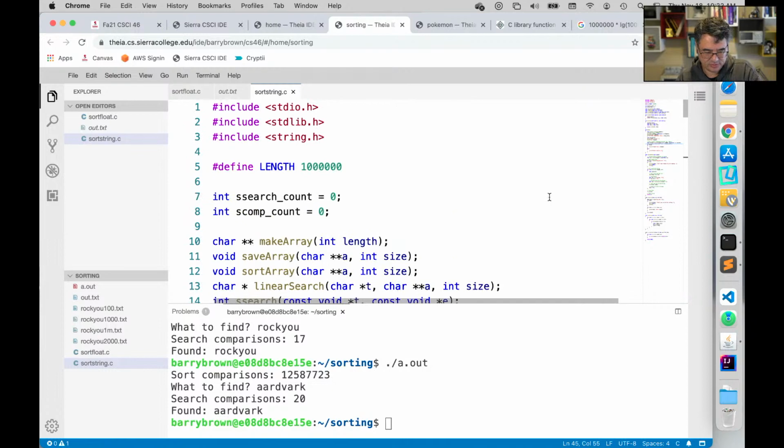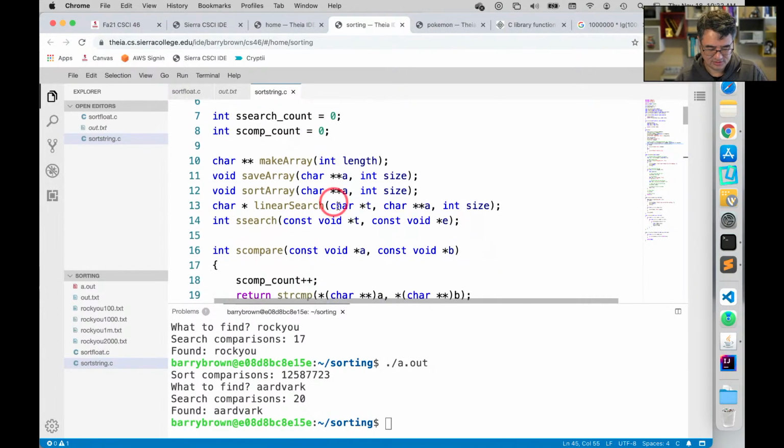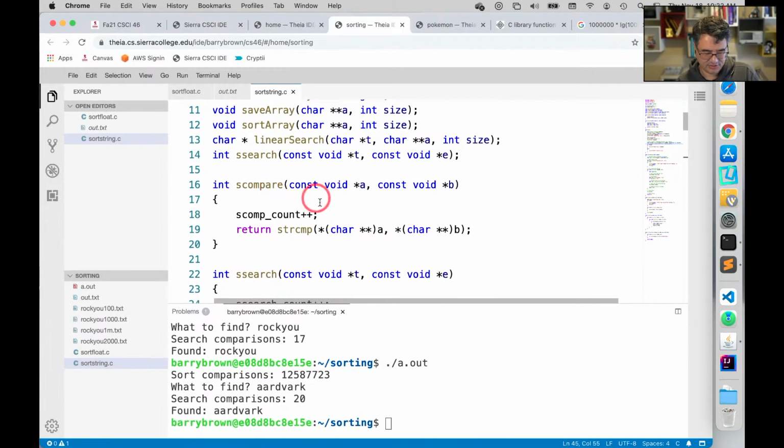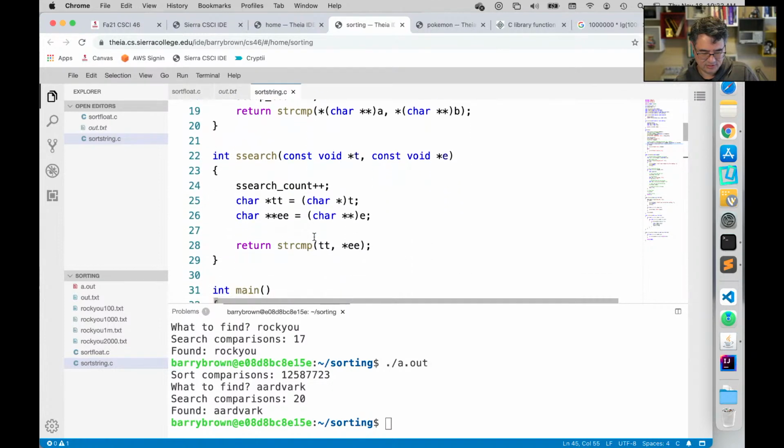Okay, so let's quickly go through this file. We've got our length. In this case, we made it 1 million. We've got these two global variables to keep track of how many comparisons we did. And then our functions. We've got scompare, which is comparing pairs of elements in the array, and just uses string compare to do that. And then bsearch, which also just does comparisons of elements in the array, but in this case, the target and one of the elements in the array. And you can see here that the way we do the cast is different because we pass them in slightly differently.